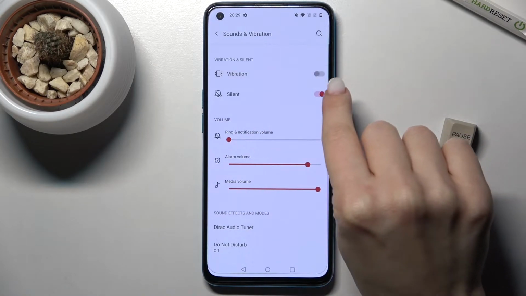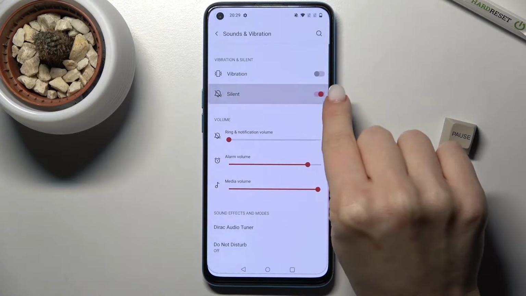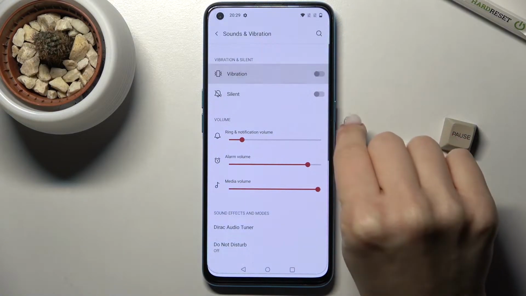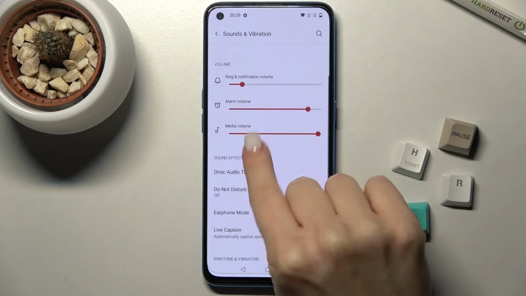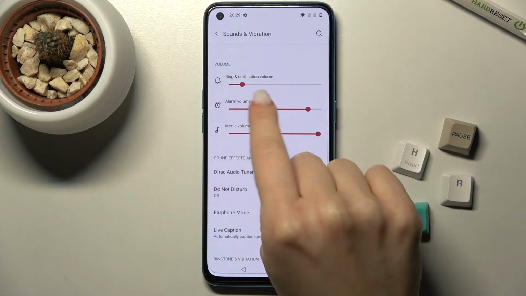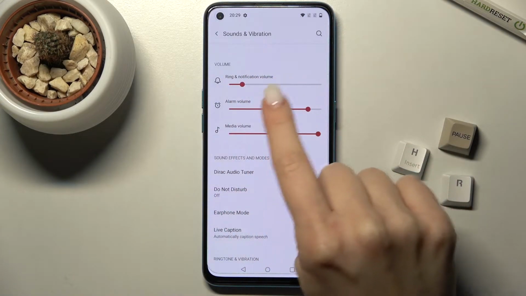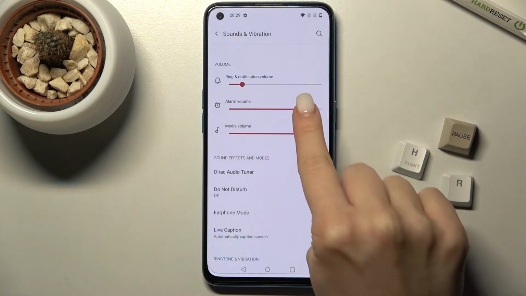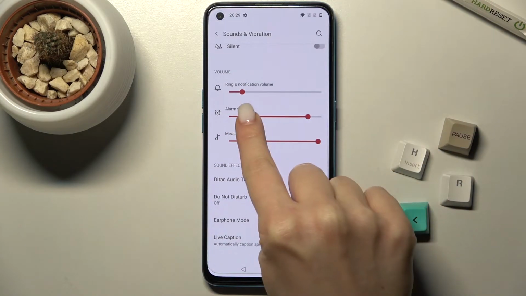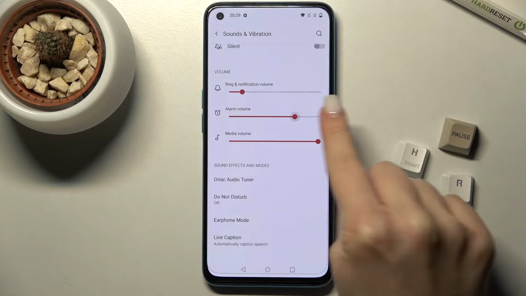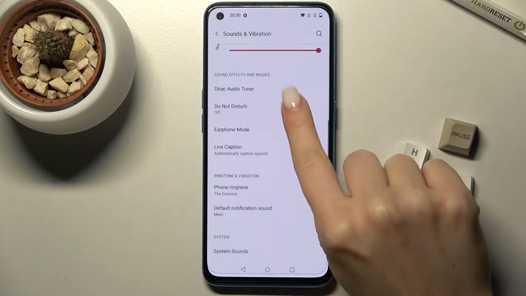We can turn on and turn off the silent mode in the vibration. On our device, here we got the volume panel, so we can adjust the ringtone and notification volume, the alarm volume, and media volume by swiping these dots to the left or to the right side with your finger.